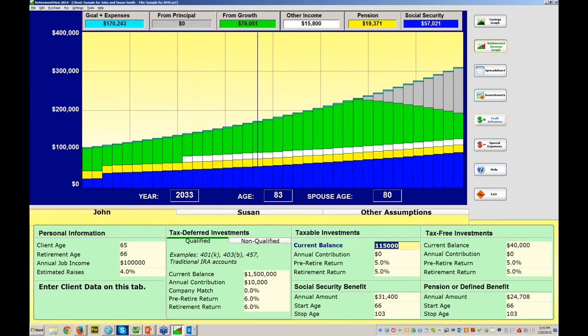Okay, so we add that into the plan. So you see the white other income. That's the annuity. See that? I do. Okay, great. All right, so that's what that looks like.